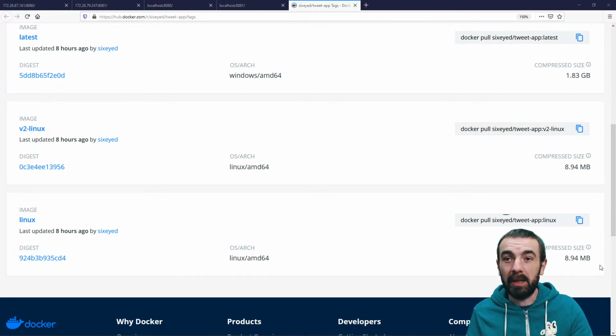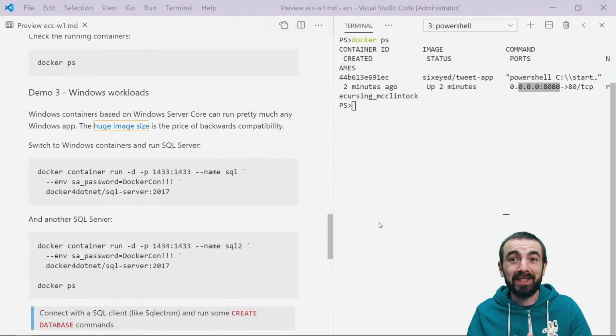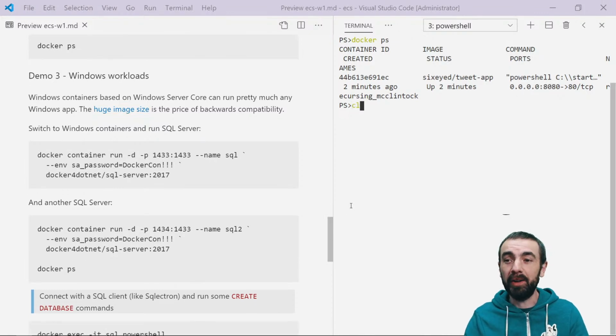Okay, so that was a bit of a lengthy digression. I was just meant to show you the sizes, but that's the thing there. Okay, so let's have a look at some of these things that you can run in Windows containers.